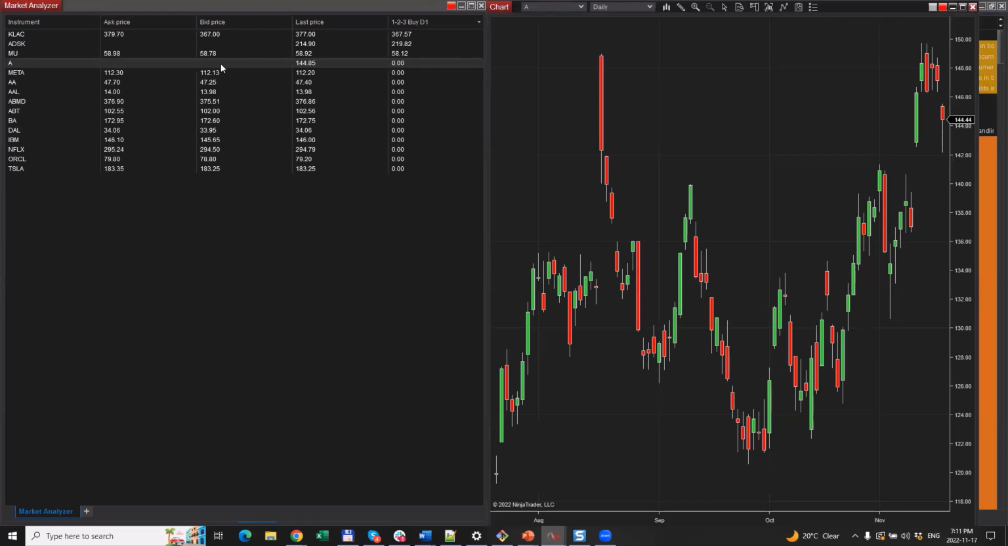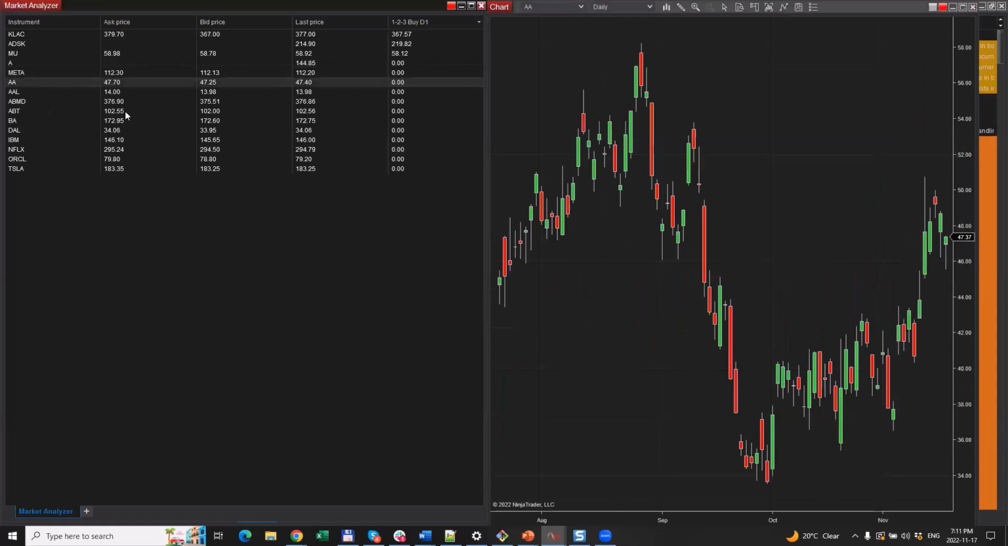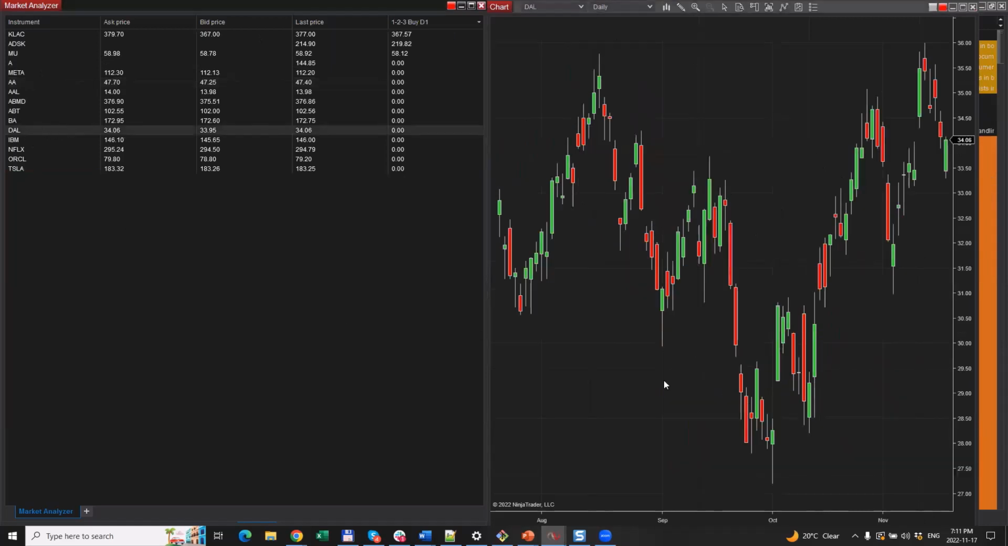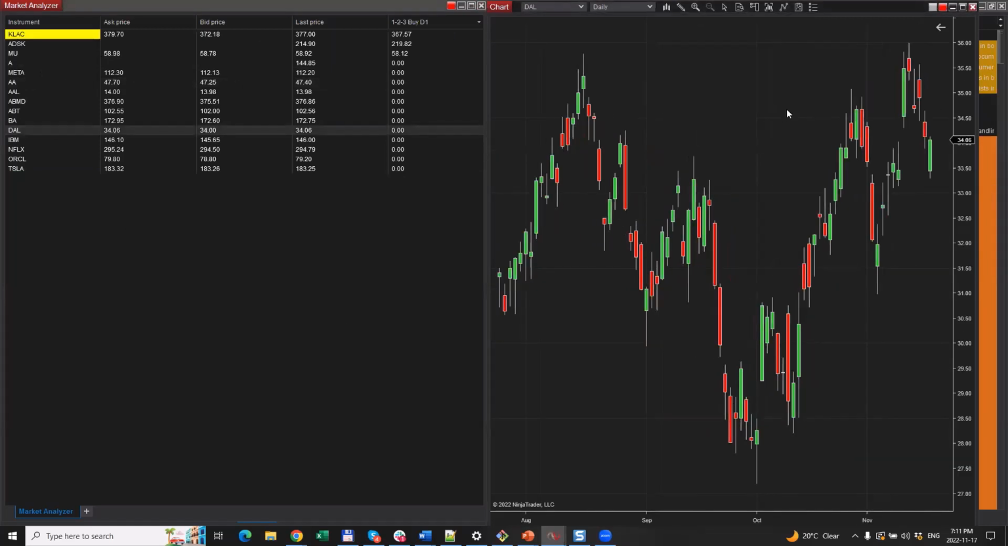What this means, whenever I click on a symbol in my scanner, the chart will load up the symbol. So in this case, I clicked on AA, the chart loaded it up. I click on Delta Airlines, the chart will load up Delta Airlines, and so forth. So that's very handy.